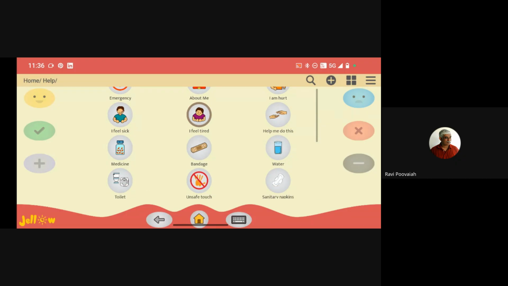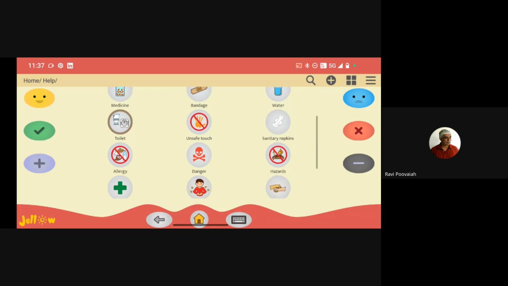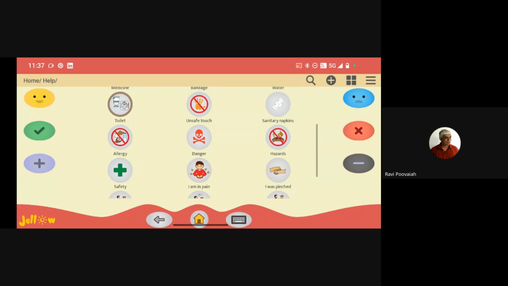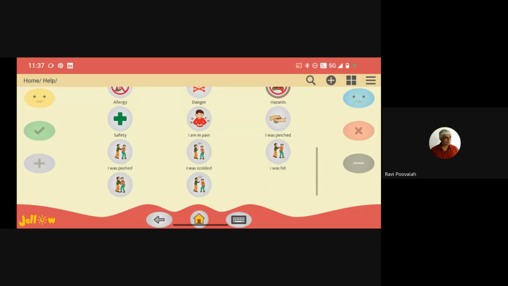We also have icons such as medicine, bandage, water, and toilet here. So if they urgently want water, or if they urgently want to go to the toilet, they can come here and click on this icon. In this category, we also have certain icons like unsafe touch, sanitary napkins, allergy, danger, I am a hazard, please don't touch.